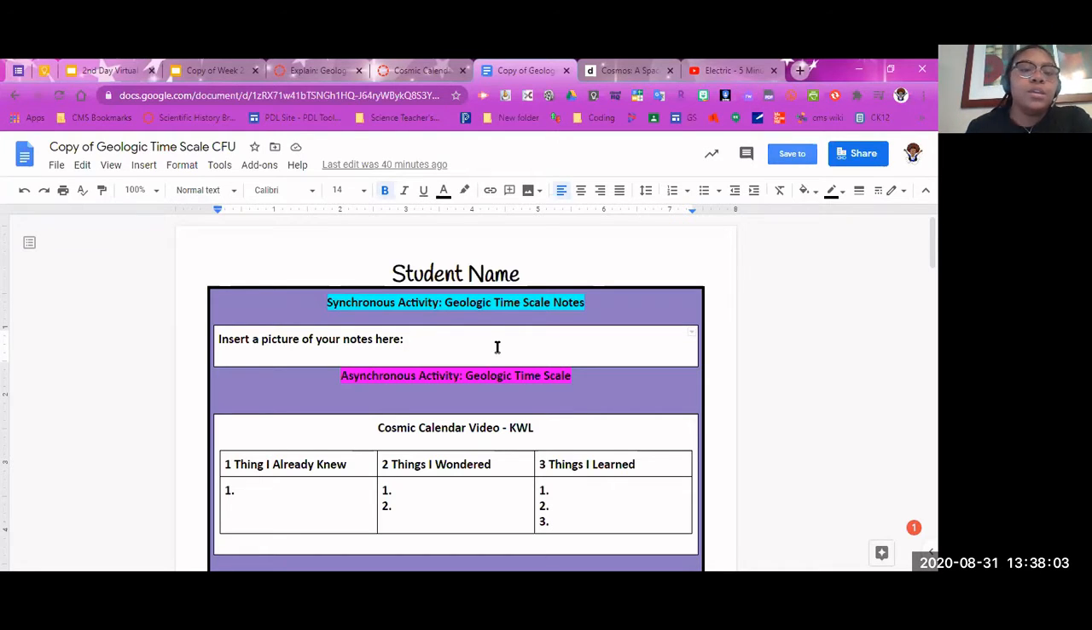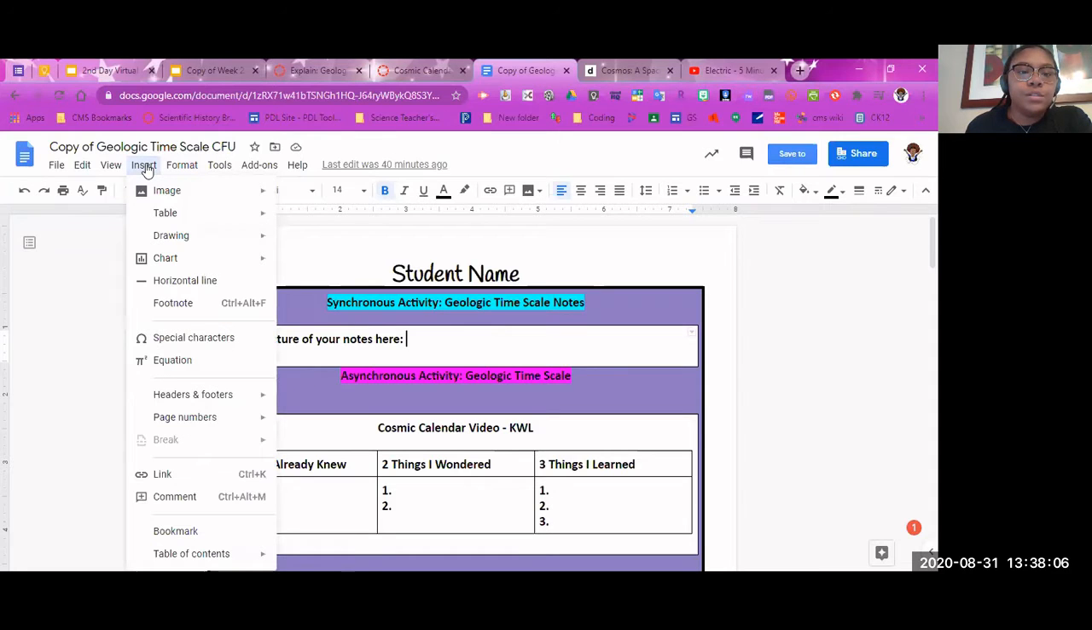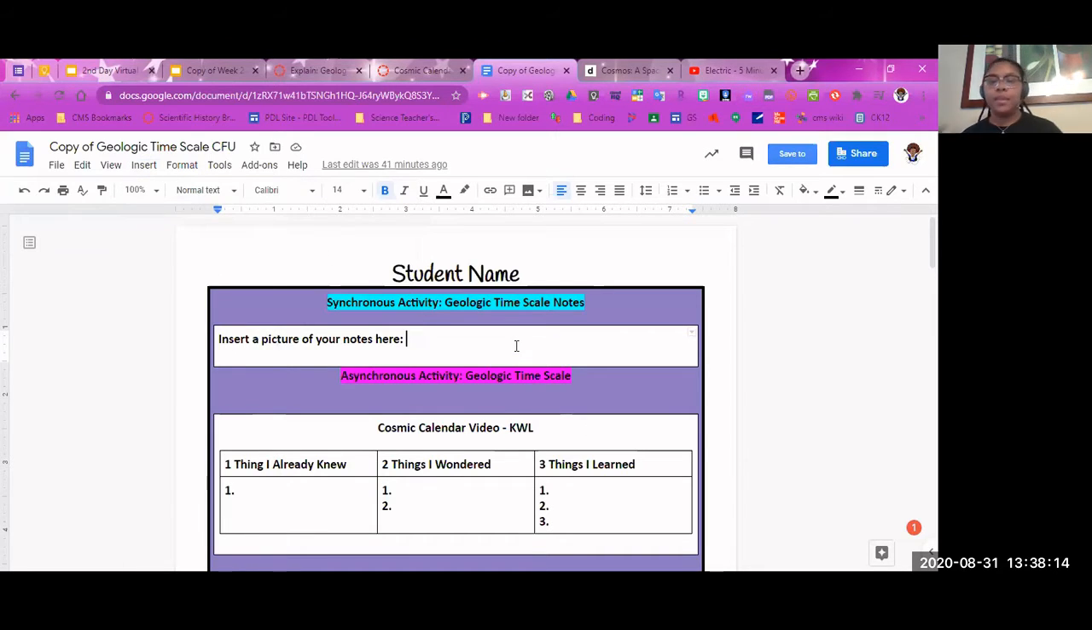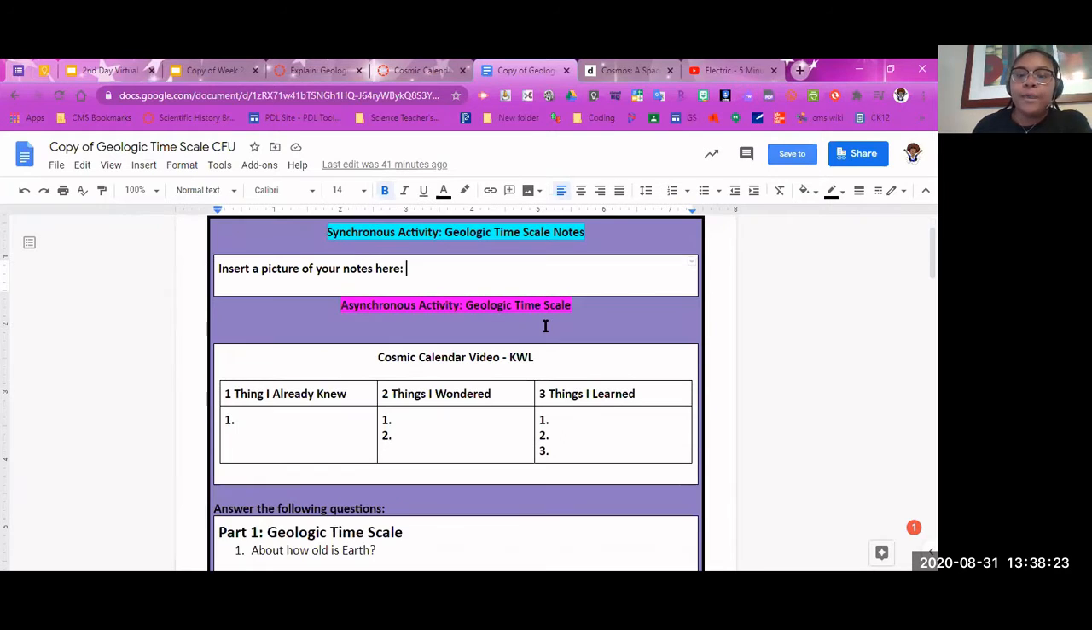If not, and they're in your Google Drive, you're going to go here to insert. You're going to go to image, and you're going to select drive, and it should pop up straight from your drive, and you can turn them in there. If you need to know how to turn them in from your phone using one of those apps, I will show you when we get finished, so that way you can do that.